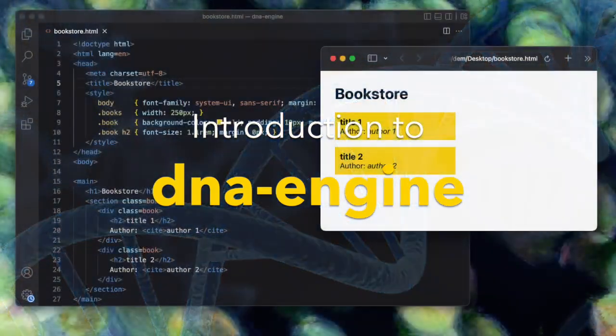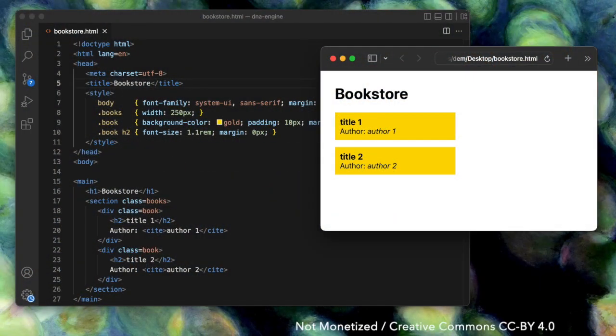This is Dan Palafian. DNA Engine is an open source library for building semantic templates that convert JSON data into dynamically generated DOM elements. To illustrate how to use DNA Engine, we will take a very simple static HTML page that displays the title and author of two books and convert the web page to use a data-driven semantic template to display books stored in a JavaScript array.